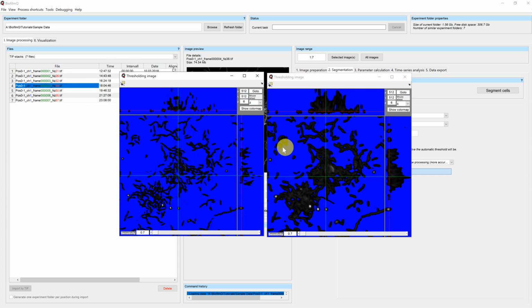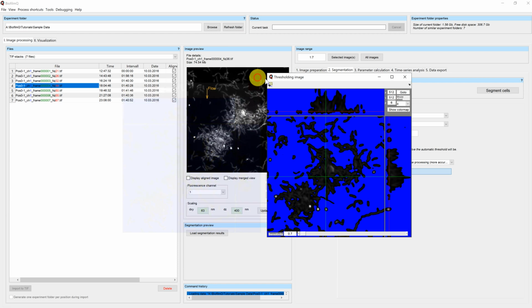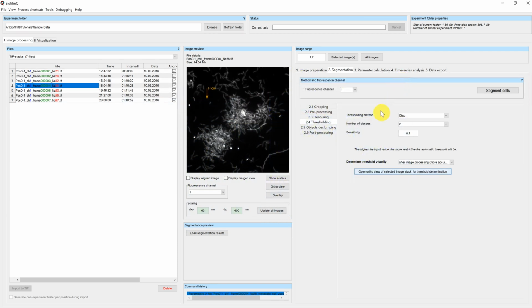So now we have seen that depending on the kind of question, you might want to apply different filters for denoising. And in further tutorials, you will learn how you can also optimize, for example, the thresholding method.